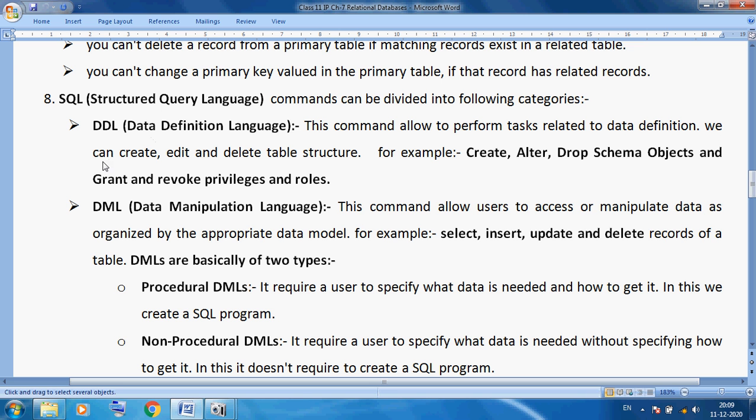We can create, edit and delete table structure. For example, create, you remember this command, this is important. Create command means we create a new database or table. Alter table means we can add a new column, we can delete an existing column. Drop means we can delete a column.